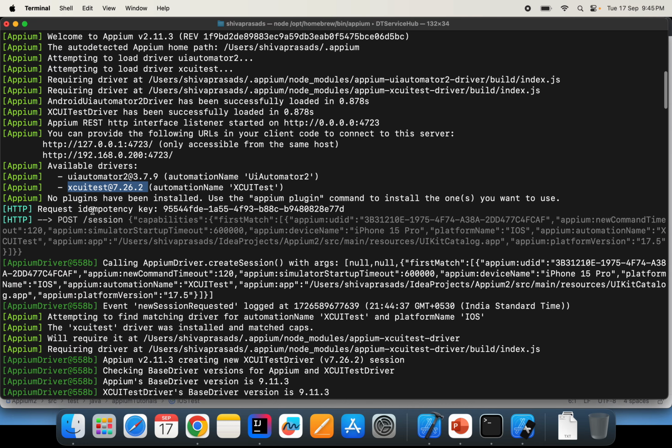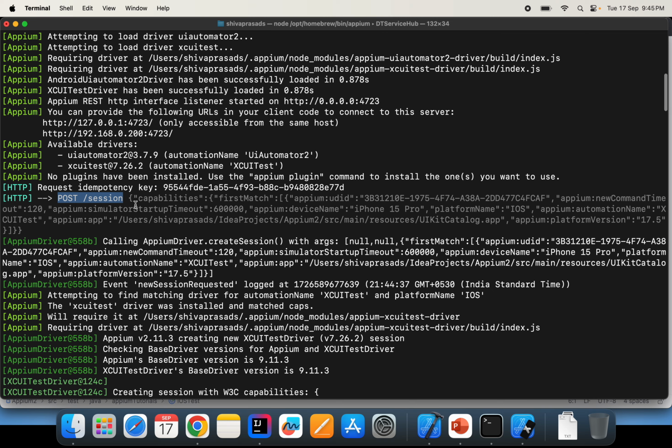So what our test script is doing, we are sending the POST request. Again, this is as per the W3C WebDriver Protocol, which I have explained in the Android video. So please do go and watch that video for complete understanding. Now we are sending this new create session request with all these capabilities that I have mentioned in the script. That the device name is iPhone 15 Pro, and the automation name is XCTest, and the location of the testing application.